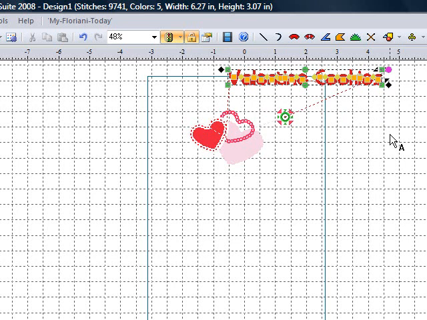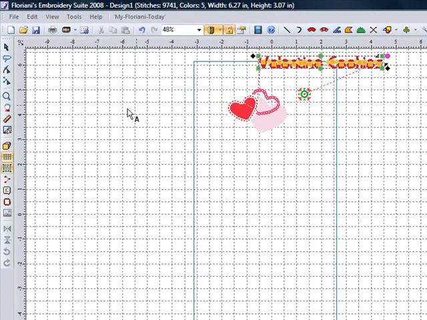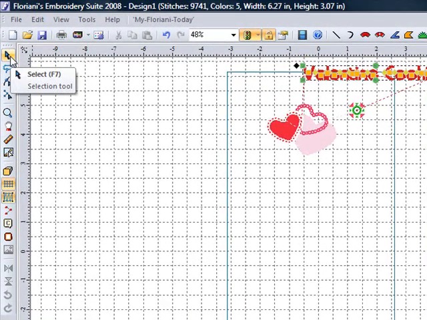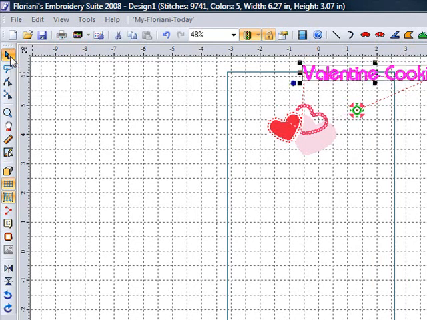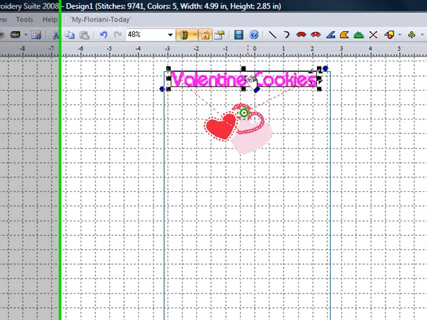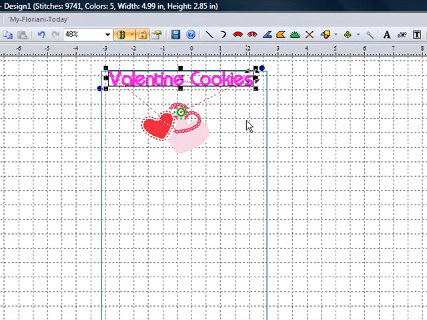On this text we are not going to change anything, so I'm going to come to my left hand toolbar and left mouse click on my select tool. That now selects my cookies and removes all the points that I can change, and I am going to drag it in and move it to the top of that box and center it. So once I let go, there is my Valentine cookies, and I am going to click on the screen away from my text to deselect it.